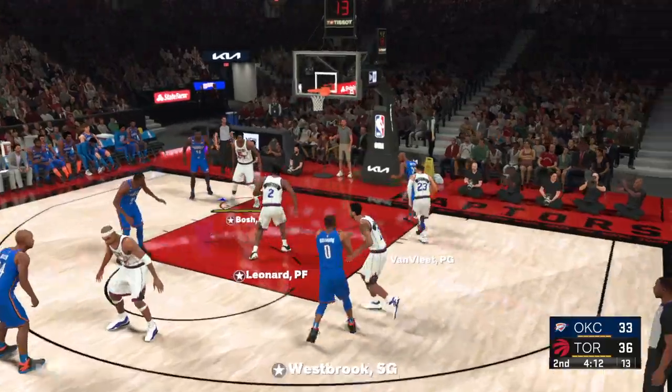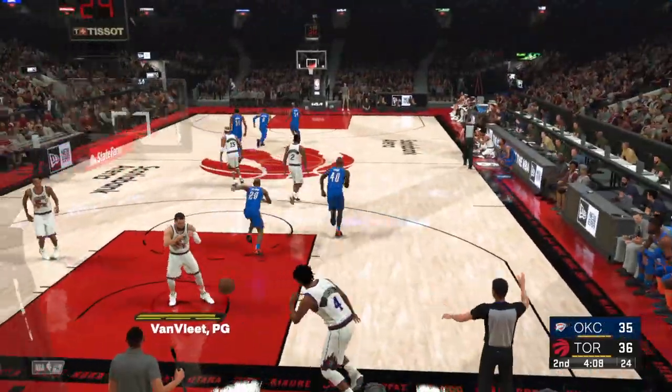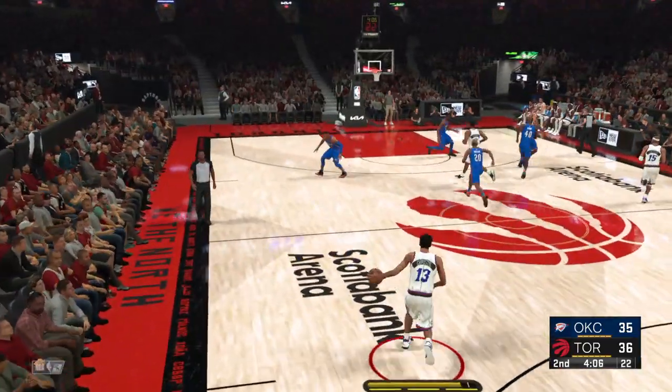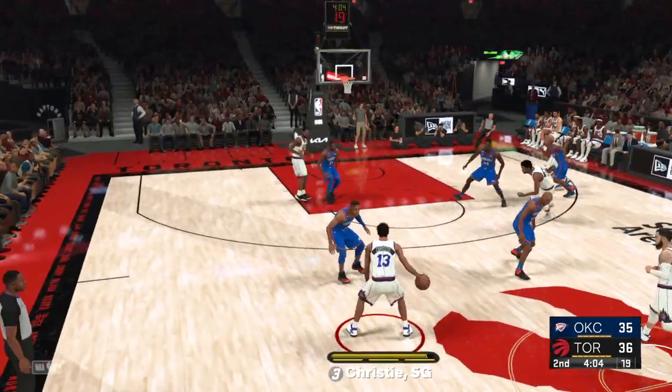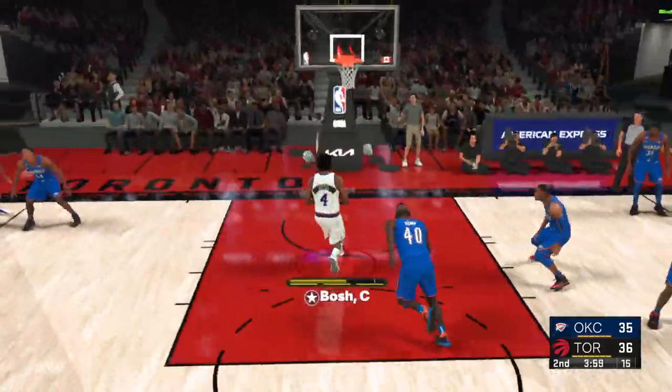Westbrook feeling it out a bit. Here's Payton. Beautiful dish, and the layup goes down. Payton's got 4 points in the quarter. And superb strength there from Payton, absorbing the contact and keeping his composure for the finish.